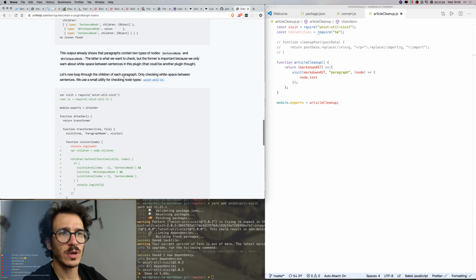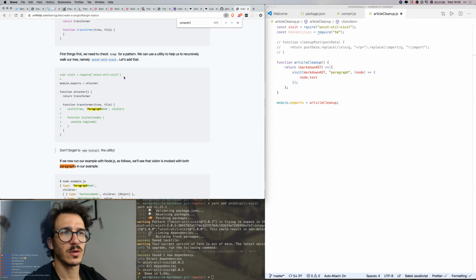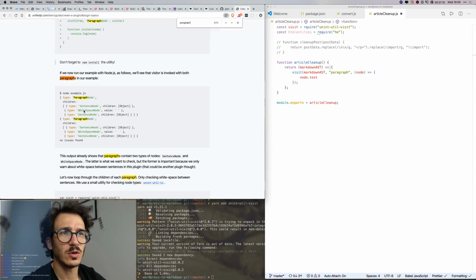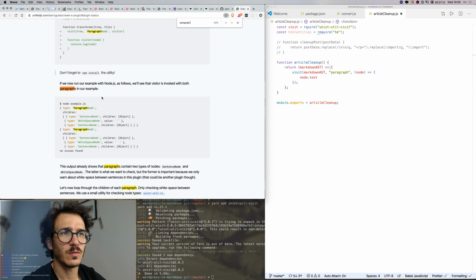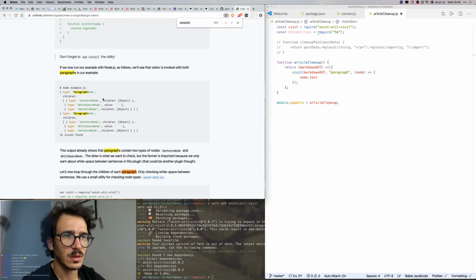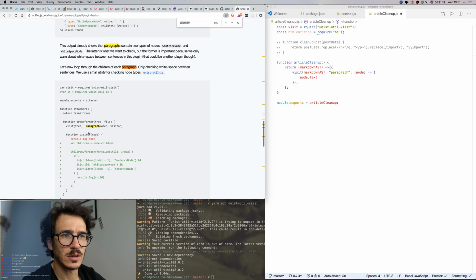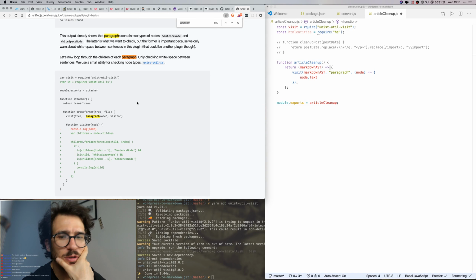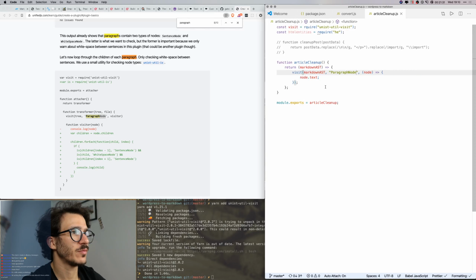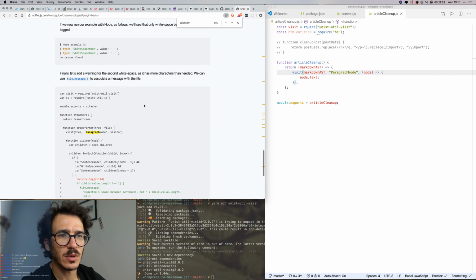And where do we see node types? Paragraph, visit paragraph node. Don't forget to, if we now run the, is it paragraph node in unist util is, how does this work? So paragraph node with the visitor, that's our visitor. Okay, let's try paragraph node instead of paragraph, that might be helpful.